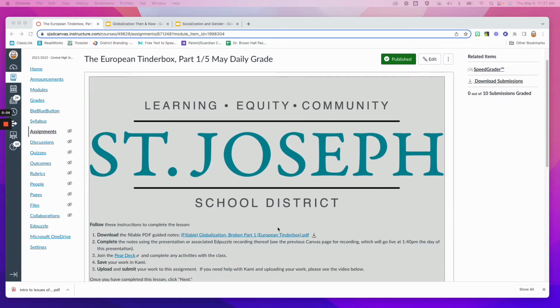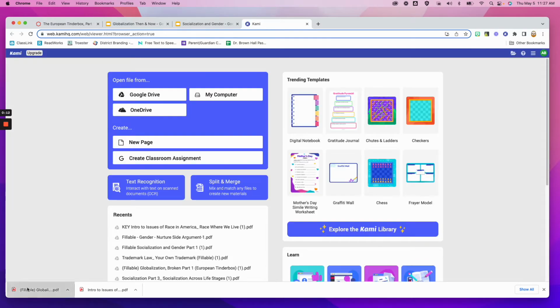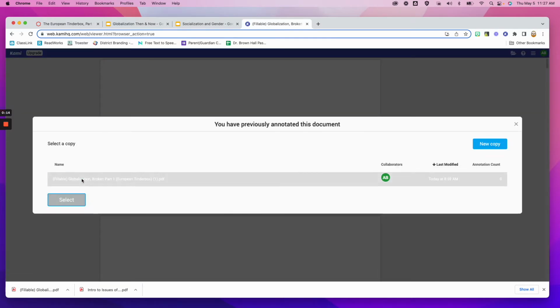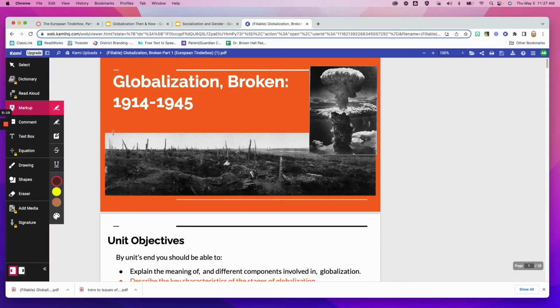Once you have found the European Tinderbox Part 1, please download the notes document. Use your Kami extension shortcut to open a Kami tab. Drag and drop. You should not be prompted to open it, so this should be a new notes document for us.